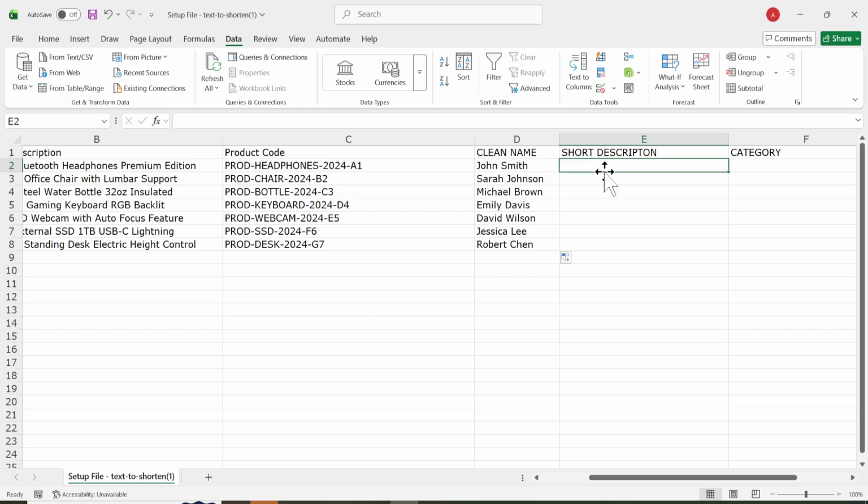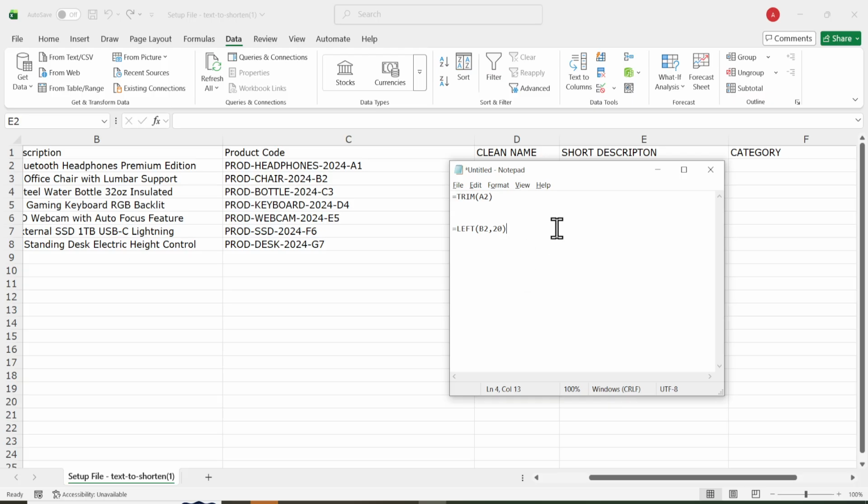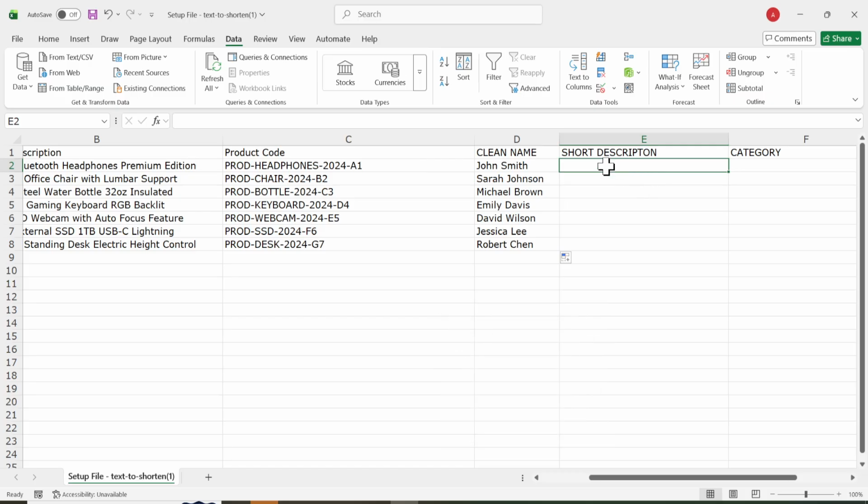Next, move to the long descriptions. Click cell E2. Here we will keep only the first 20 characters from the description in B2. Type =LEFT(B2,20). Then press enter. Cell E2 now displays only the beginning of that product description. The remaining text is cut off.